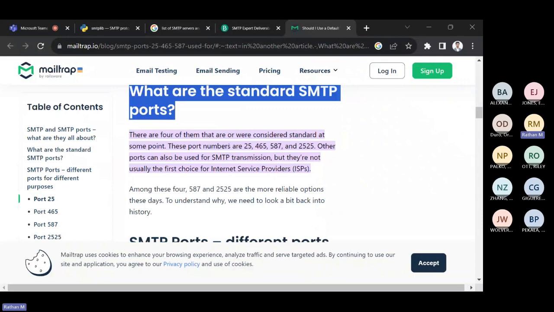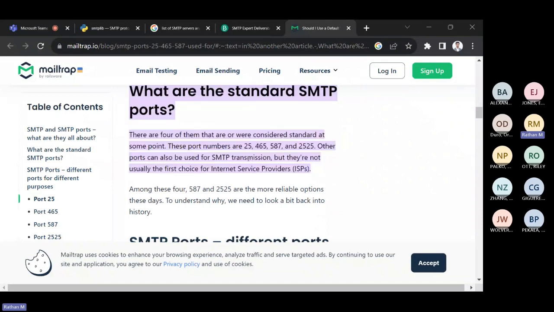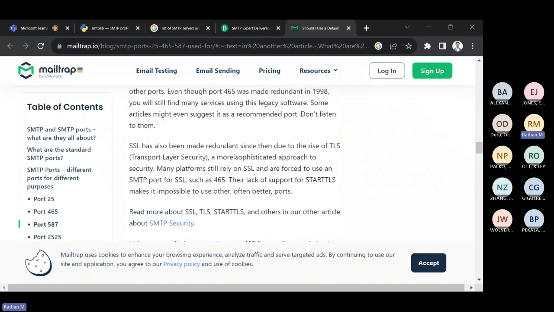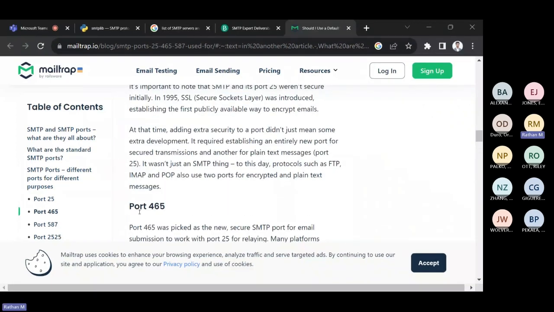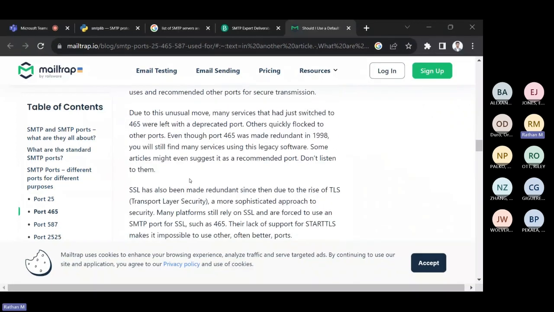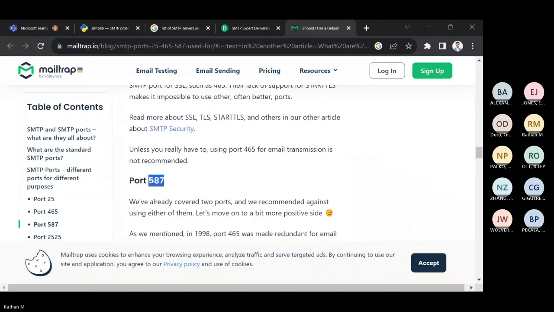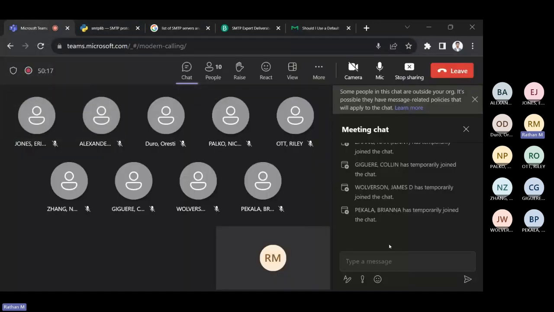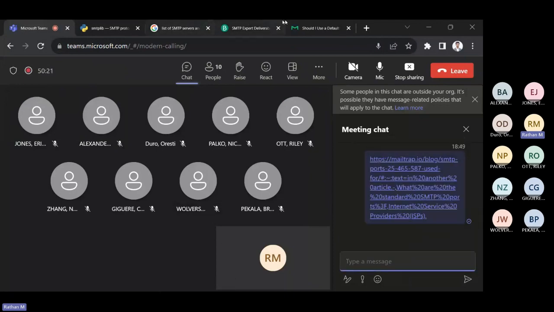There are some standard ports that we use. Each service provider uses a particular SMTP port. Generally, we use port 465 and 587. These are what we use on a general basis. Again, each one has its own purpose, each one has its own usage. If anybody wants to take a detailed look into it, you can check this out.